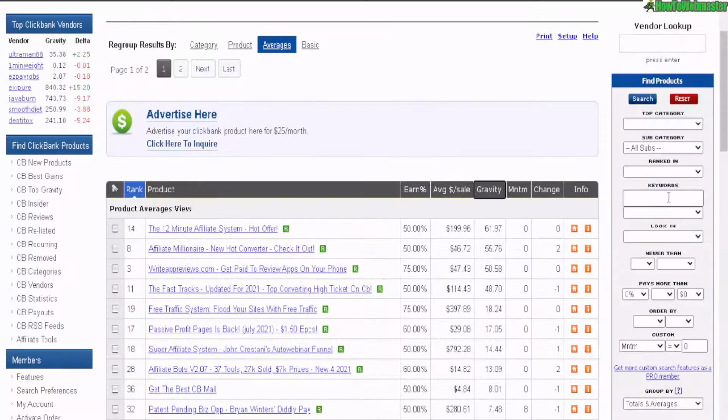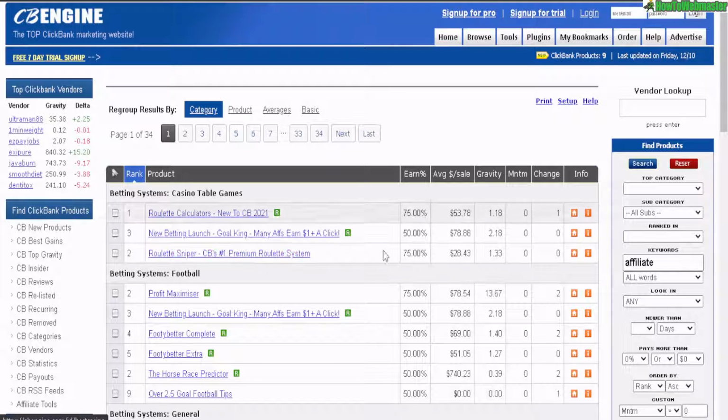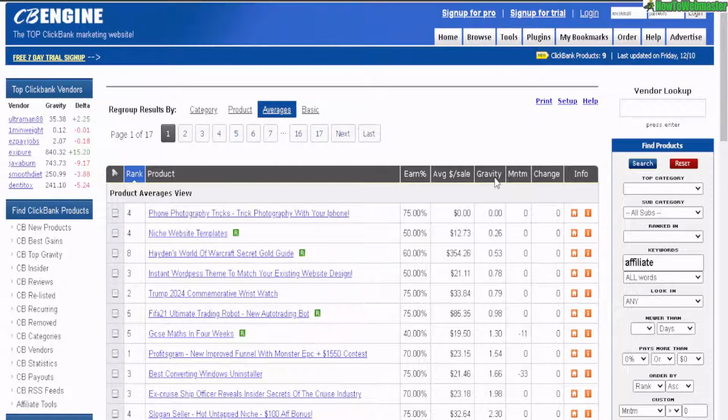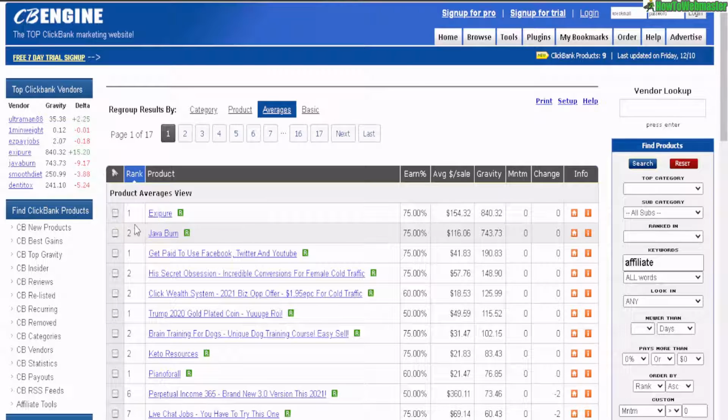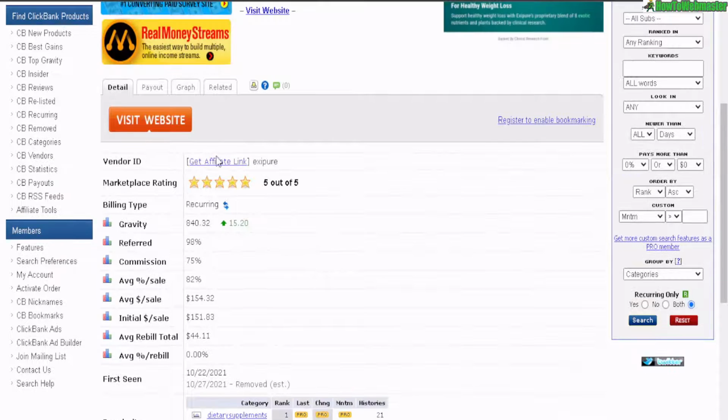Okay, let's do an example for the keyword affiliates. Now click on search, and here are the results for affiliates. And again, I like to regroup by averages, sort by the highest gravity. And currently this product right here is the best selling product with the highest gravity, $154 per sale. Let's click on it to check it out, and you get this information right here.